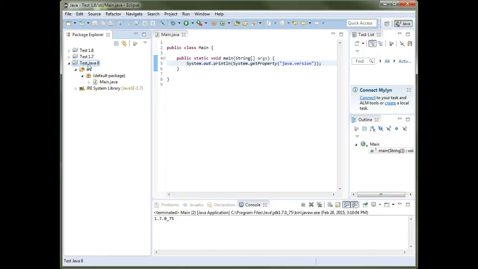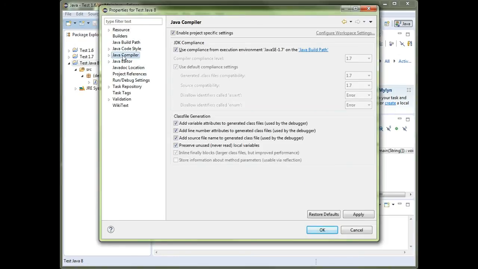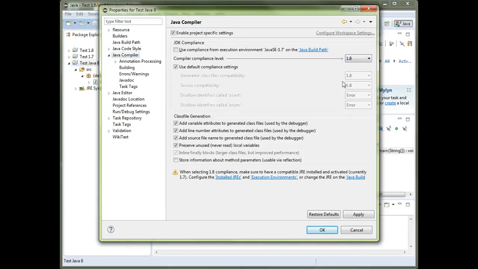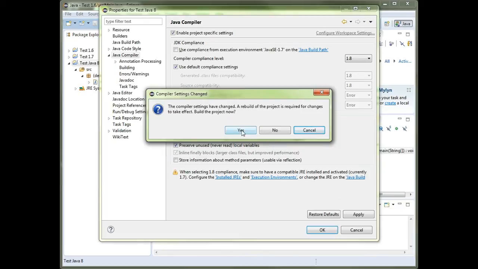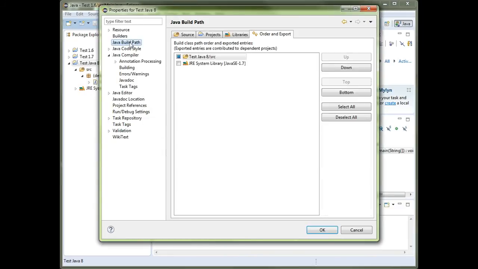We can fix this by right-clicking on the Test Java 8 project and selecting Properties. First, under the Java compiler, we need to set our source language level. We're going to change it from 1.7 to 1.8. This will trigger a recompile of the project. Next, we need to change the SDK we're running and building against.